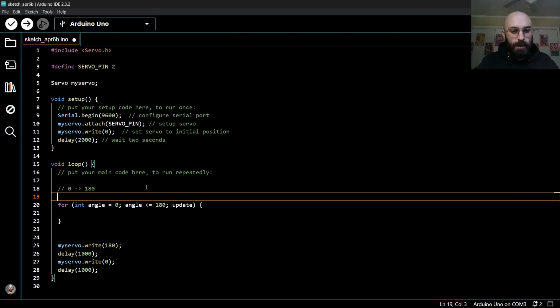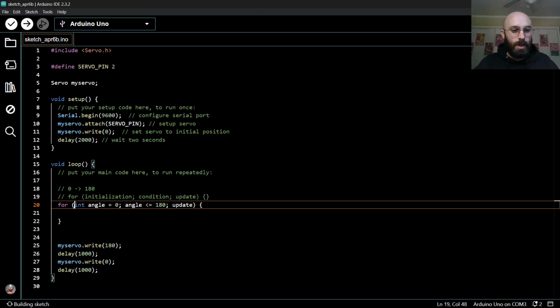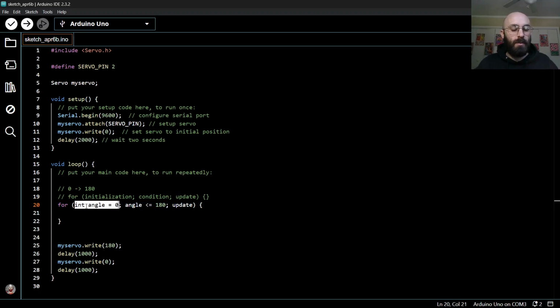And maybe I should have left a comment here describing what each part of this is. So let me add that back. So initialization, and then we have our condition, and then we have our update. So those are the 3 parts of our for loop. So this is our initialization, where we're initializing some variable that is sometimes called a control variable because it is controlling our for loop and determining how many times it's going to execute. Basically, it's going to execute for every value of angle between 0 all the way up to and including 180.